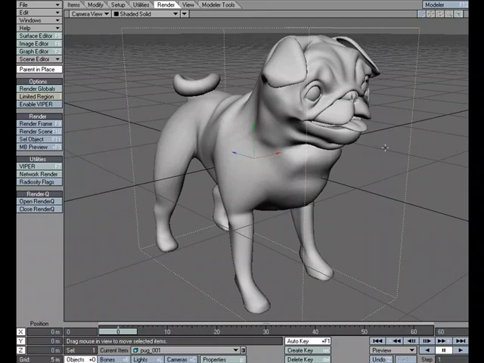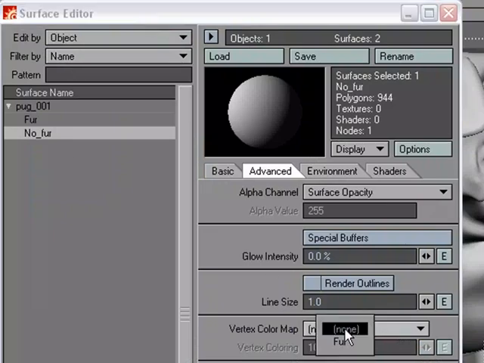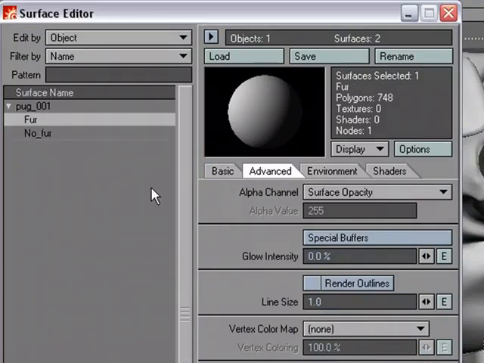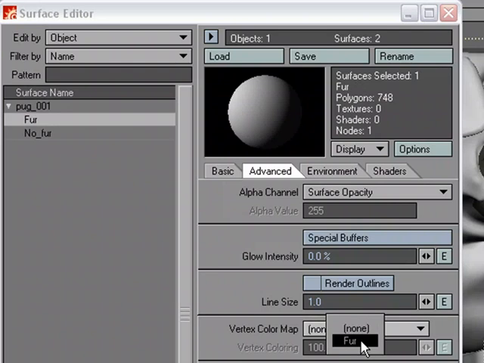I'm a big fan of using vertex color maps to color the surface of my geometry, but one cool thing is that I can also use a color vertex map to color the fibers generated by Fiber Effects. So I've got this dog here, and I'm just going to go over to the surface editor and add a color vertex map that was painted in Modeler.